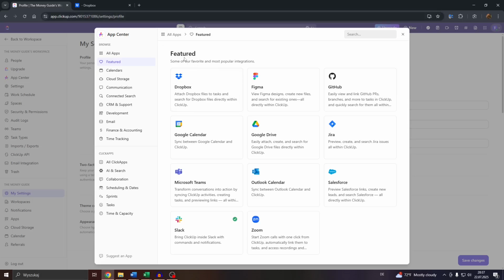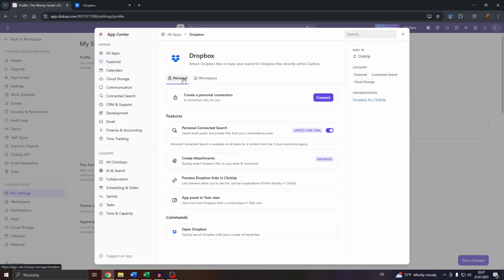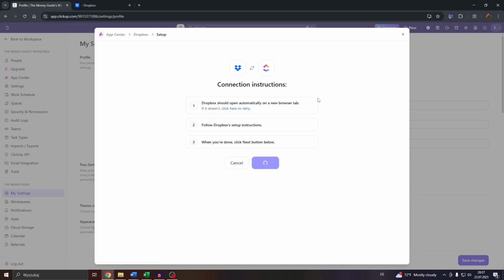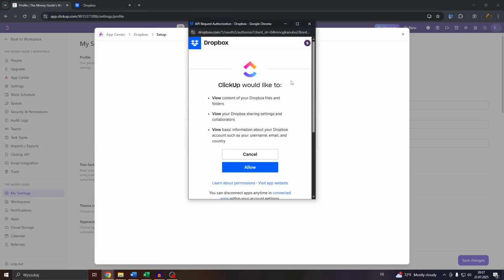And here we'll see a list of all featured apps that may be connected with your ClickUp account. You may go through these categories here on the left hand side, for example, or if you already see Dropbox here amongst the featured applications, you may access it directly by clicking on it. And after that, simply click on Connect here to connect your both accounts. After that, give ClickUp the permission to connect with Dropbox. So click on Allow if you like.